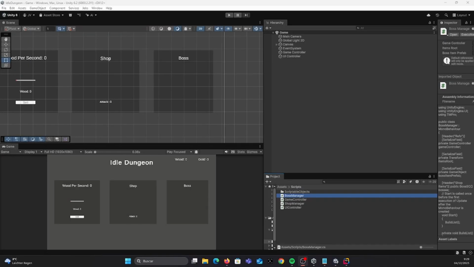Welcome back. In this video, we are going to improve the look and feel of our game. We're going to add background images, we're going to add background sound, we're going to improve the different panels, we're going to add some images, some icons, and so on. So let's get to it.